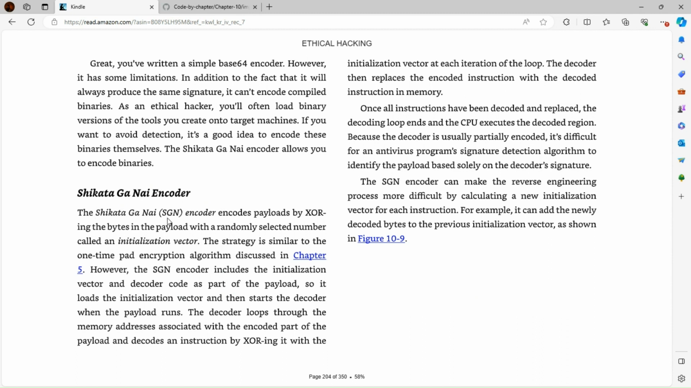The Shikata Ga Nai (SGN) encoder encodes payloads by XORing the bytes in the payload with a randomly selected number called an initialization vector. The strategy is similar to the one-time pad encryption algorithm discussed in Chapter 5. However, the SGN encoder includes the initialization vector and decoder code as part of the payload, so it loads the initialization vector and then starts the decoder when the payload runs.